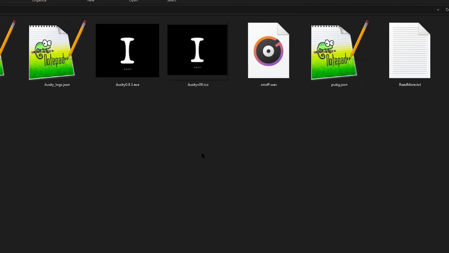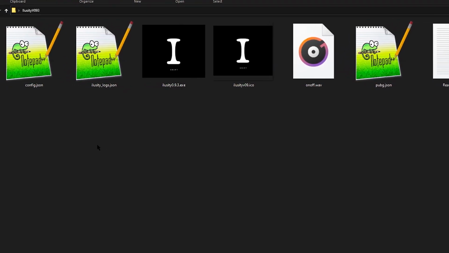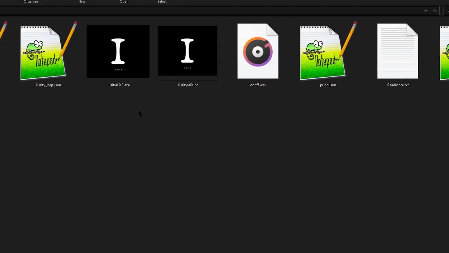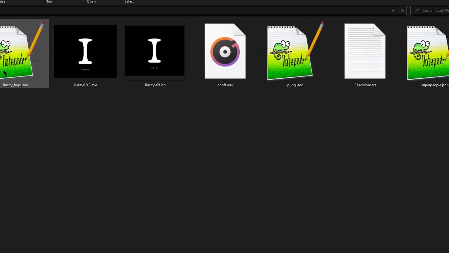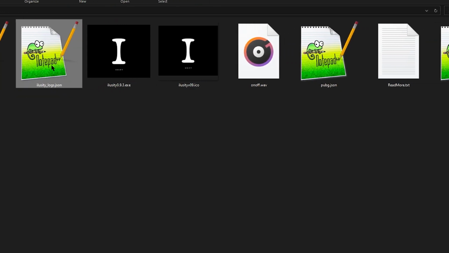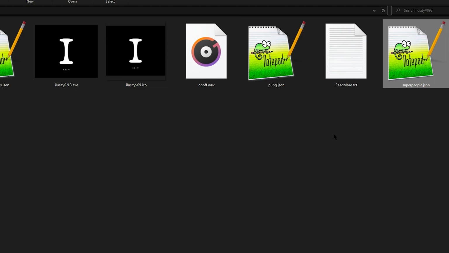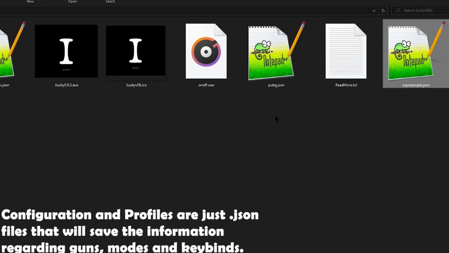When I open this folder, you guys can immediately notice that I have a few things in here. But don't worry, this is very simple. As you see over here, I have a few files, like a config file, Ilusity logs, PUBG, and Super People. These are what's known as configuration files and profiles. You don't need to worry about any of these. Basically, they just save information about the guns you put in, the profiles and the modes and everything. They save the information for each game.